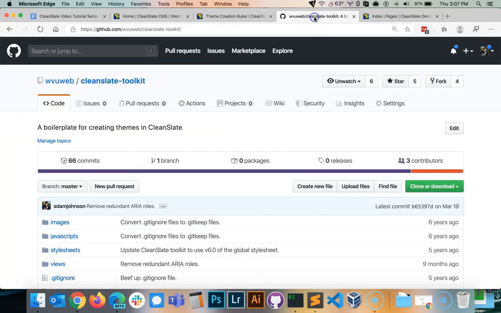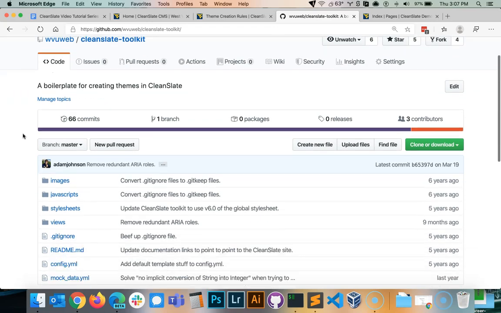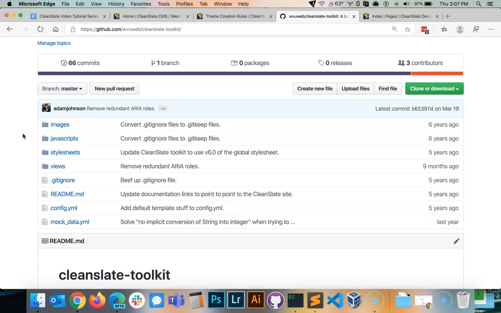So real quick, let's take a look at what that looks like. If you go to github.com/wvuweb/cleanslate-toolkit, this is the CleanSlate Toolkit theme. If you remember from one of my previous videos, this is like the most bare bones theme that we used to offer people. And it's a good starting point for learning what a theme looks like.